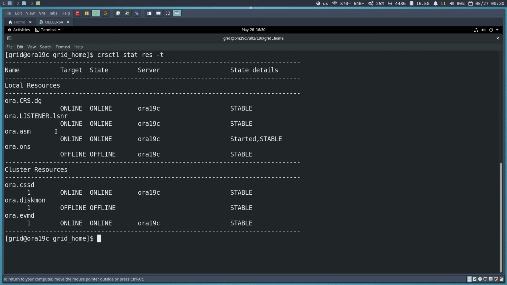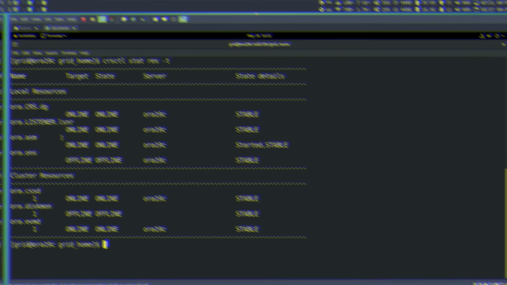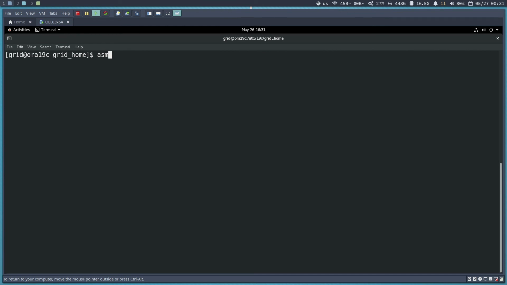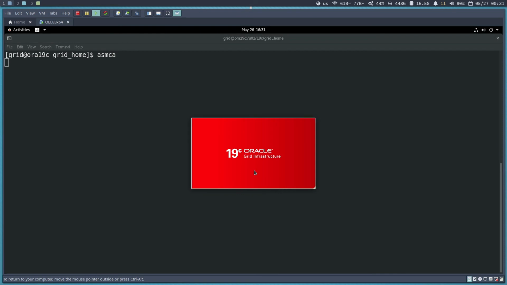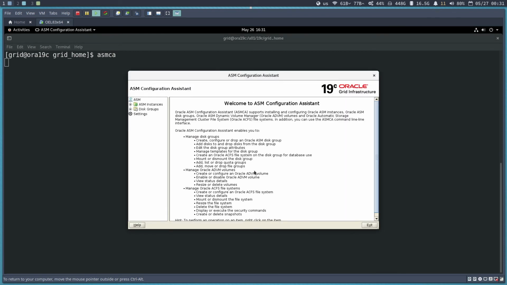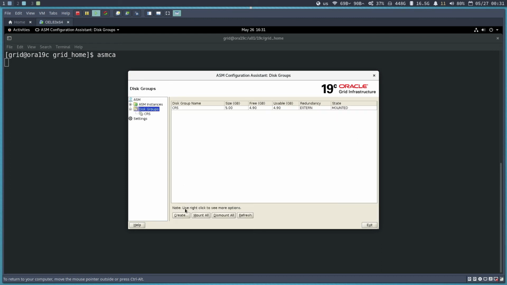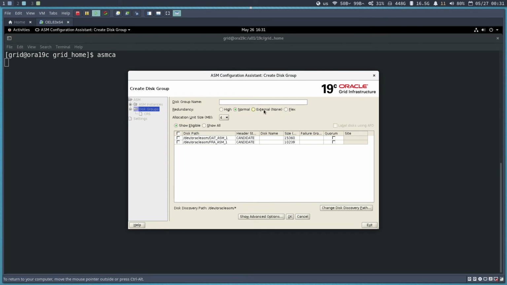We will create ASM disk groups for the Oracle database, the DATA and FRA disk groups, using ASMCA, ASM Configuration Assistant. It will prompt me, yeah, in this one, the ASM Configuration Assistant window. From here, as you can see, I have the CRS disk group, so I will create a new disk group. Create, I will use external redundancy, I will pick the disk, and here the name will be DATA, and hit OK.